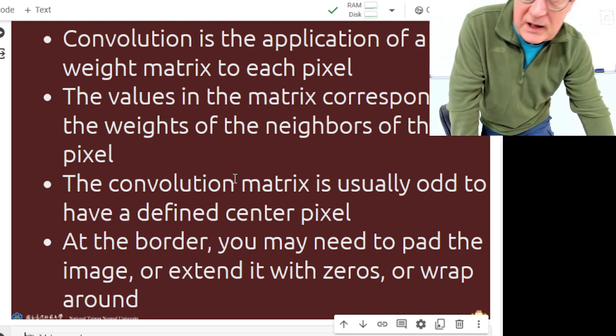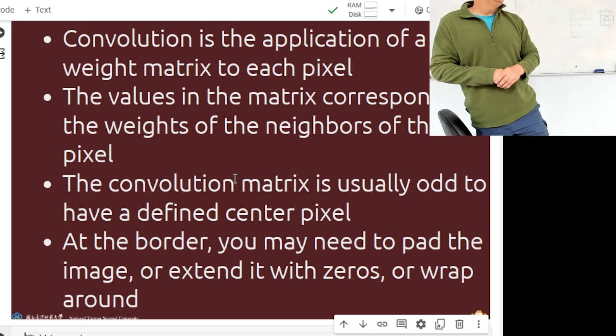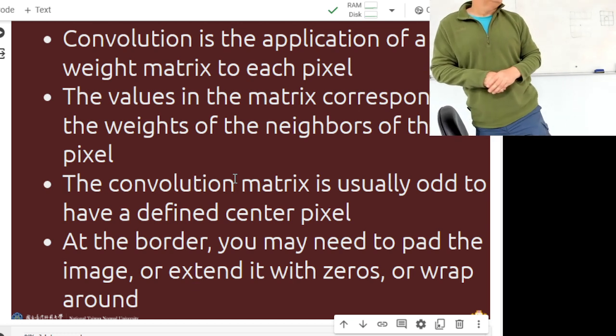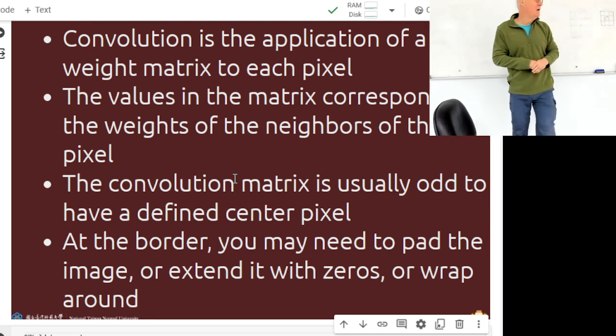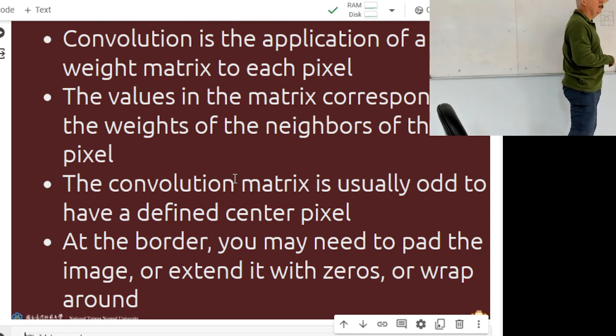One other problem that we have with these convolution matrices is we have to decide what to do at the border, because here I'm processing this pixel and I'm looking at my top left neighbor, or my top neighbor, top right neighbor. But of course, if I'm at the edge of the image, then that may not exist, right? The top left neighbor doesn't exist if this is pixel 0, 0.